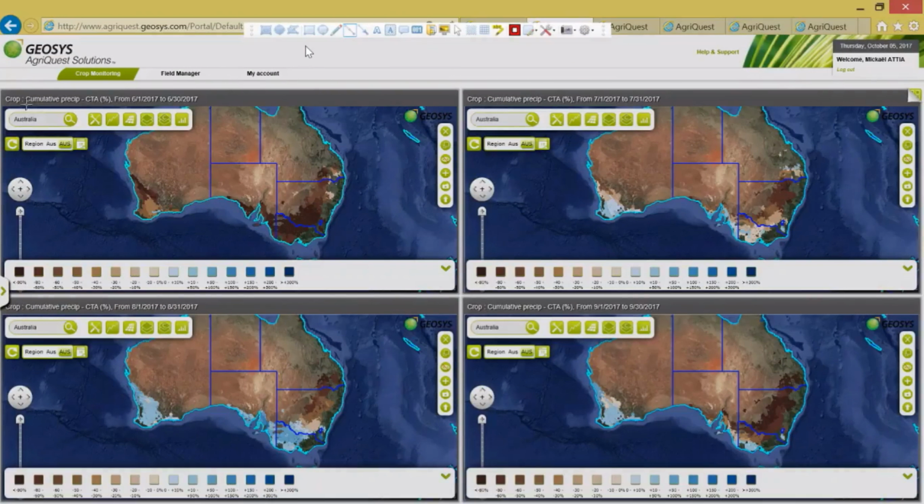These four maps display cumulative precipitation compared to the monthly average for June, July, August, and September. Here, the brown color shows precipitation patterns lower than average, while the blue denotes a higher than average precipitation pattern.